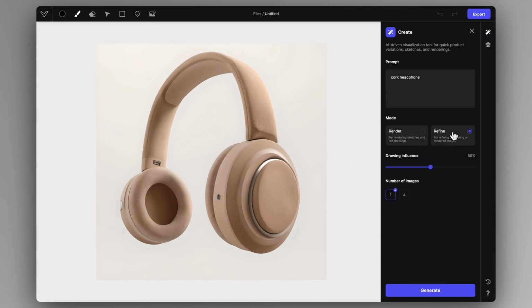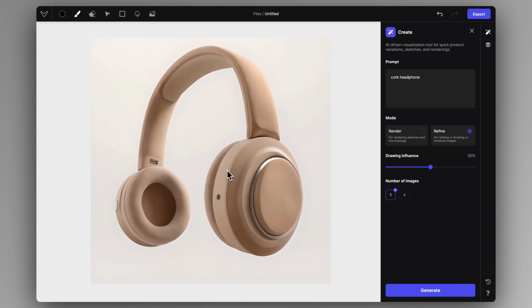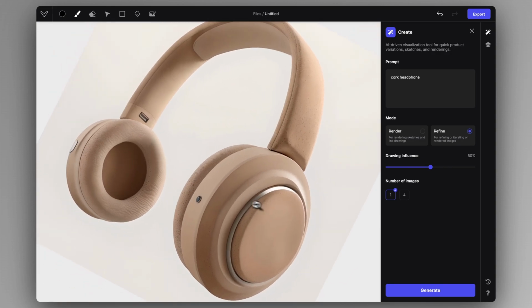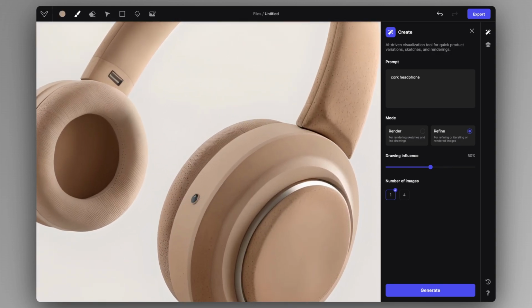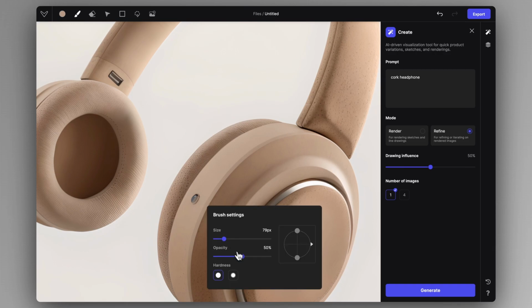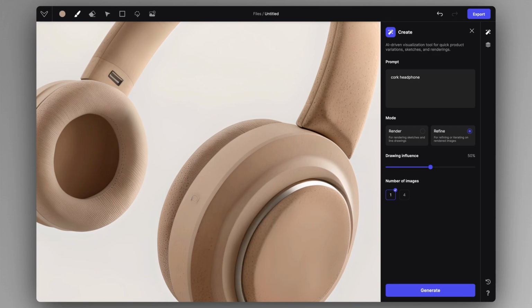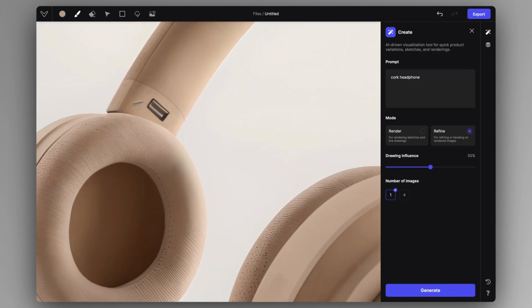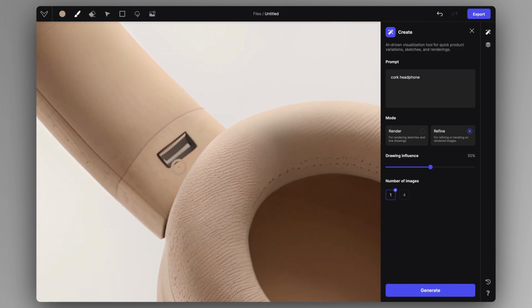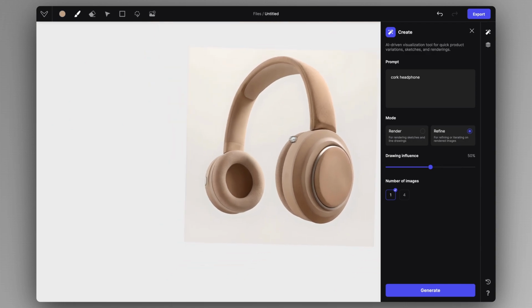You can notice that if you go into the refine mode, the drawing influence automatically drops to around 50%, because that is the suitable area to create these refined renderings. So what you can do in refine mode is create small adjustments like this. If you don't like this little part here, you can just use the color picker by hitting Alt on the keyboard or Option and just erasing it, just like that, to get rid of these small artifacts.